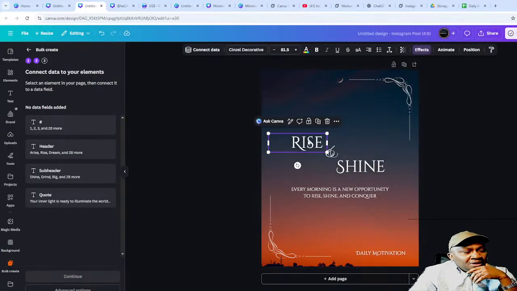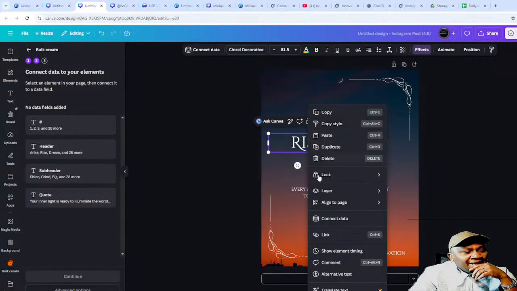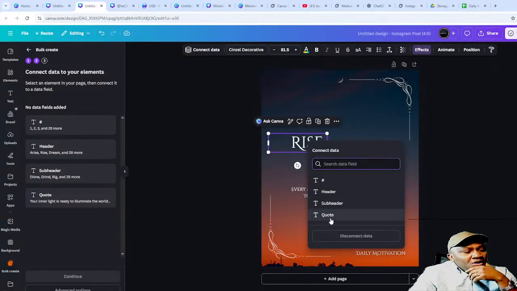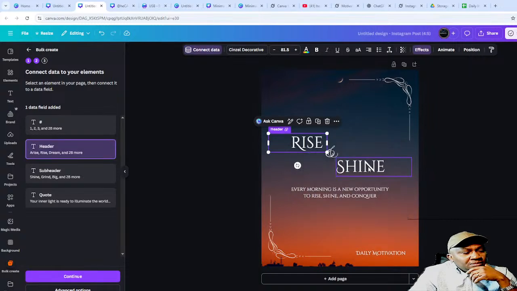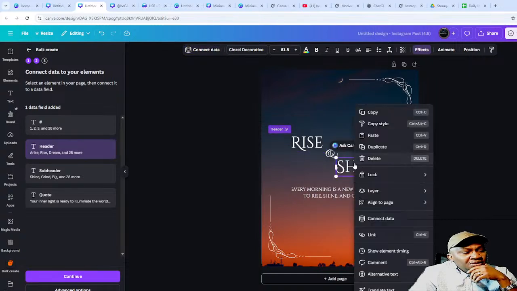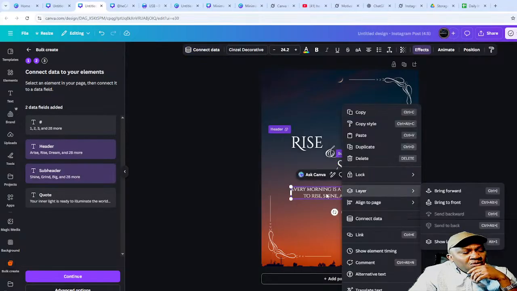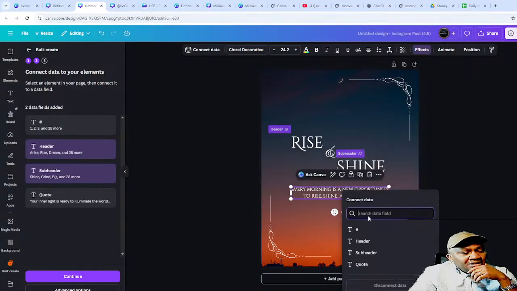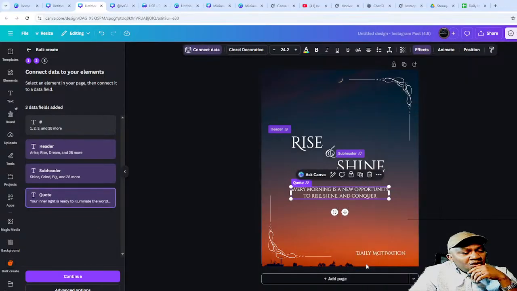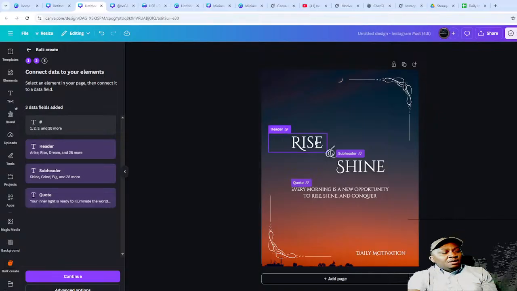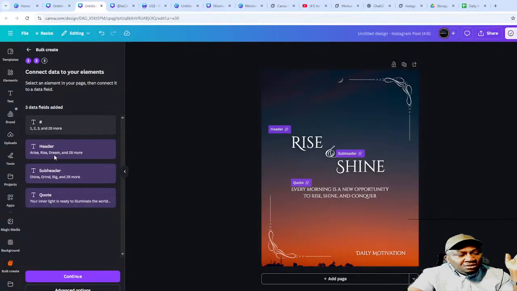Click on the first one, right click on it, and click on connect data. We want to connect this to header. Click on the second one, right click on it. You want to connect it to subheader. Right click on the quote on this one, and you're going to connect it to data, and the data you're going to connect it to is called quote. Now you've connected this to the data that I just imported, right? So you have the header, the subheader, and the quote, and this is the way it's going to be.